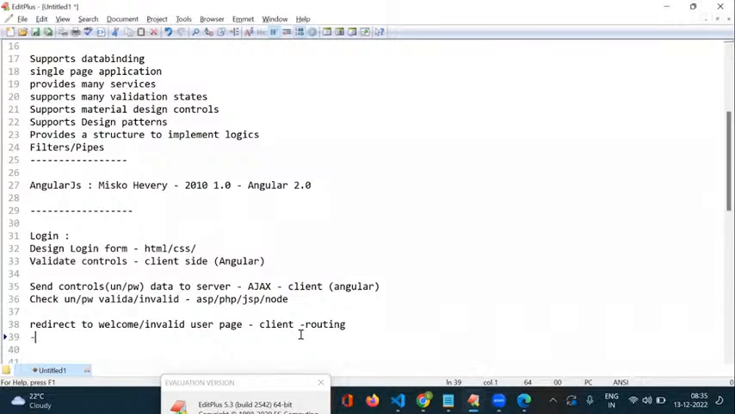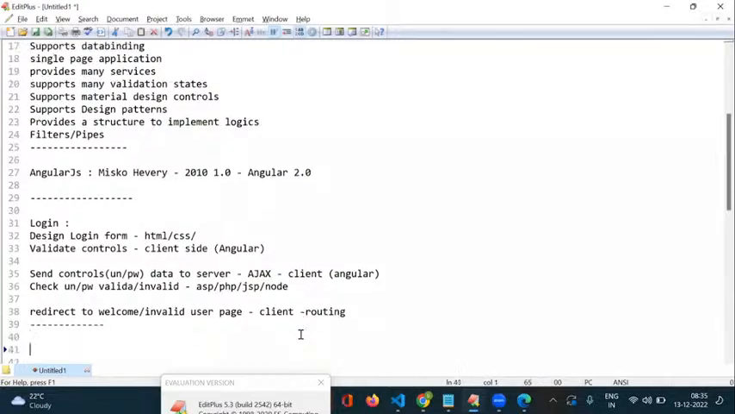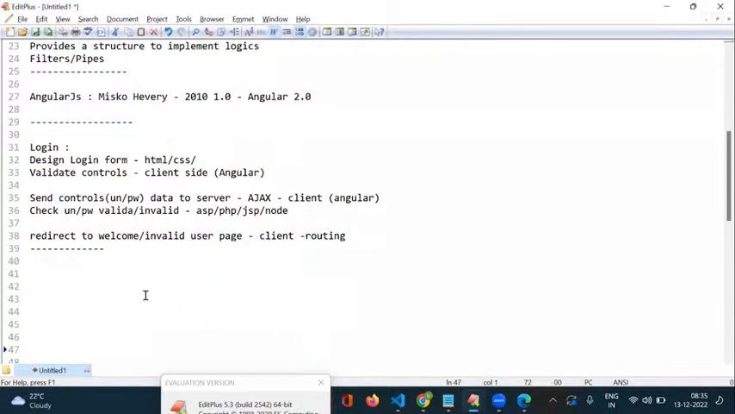Okay. What can't we handle with client-side script? As I already told you, if you want to connect with the database or server, a server-side script is compulsory. In this point of view, client-side script is not giving support. Got it? And if you want to create sessions, server-side script is compulsory. And tokens you want to create, then server-side script.